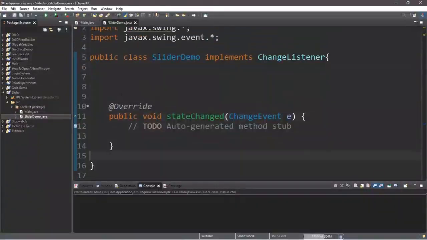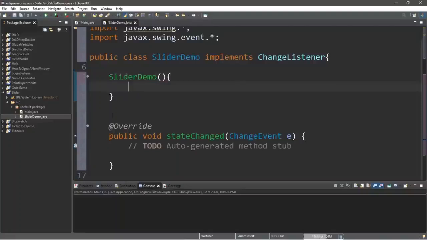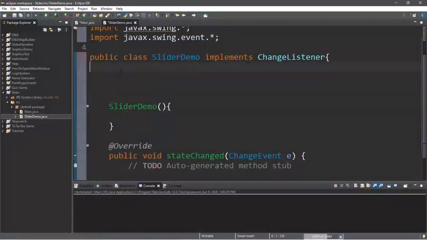First, let's work on our constructor for this SliderDemo class. So we'll just copy this and paste it, add a set of parentheses and a set of curly braces. Now what we'll do is actually declare a few global objects here. So the first thing is that we'll want a frame, so JFrame, and we'll call this frame. And that's it for now. We'll actually instantiate these within the constructor.